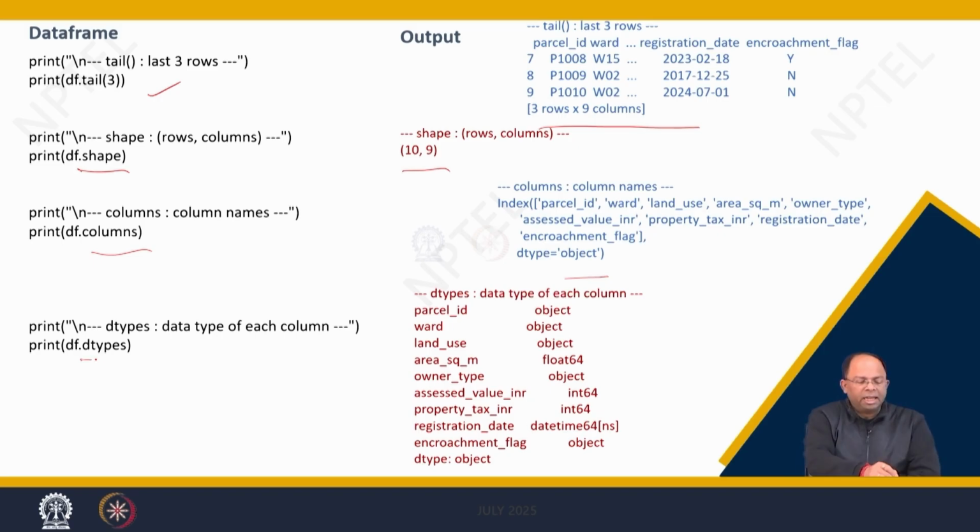If it is the data types, df.dtypes, then it will say parcel ID is of type object, and object is a variable type where strings and some other things could be stored. Then area_square_meter is a float64, owner_type is again object, assessed value INR is int64, and registration date is datetime, because we already changed that earlier. And encroachment flag is also an object.